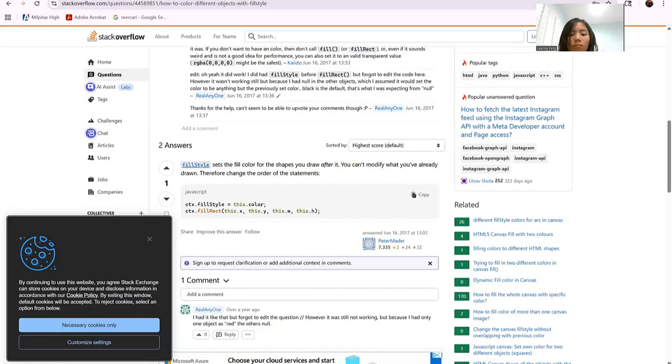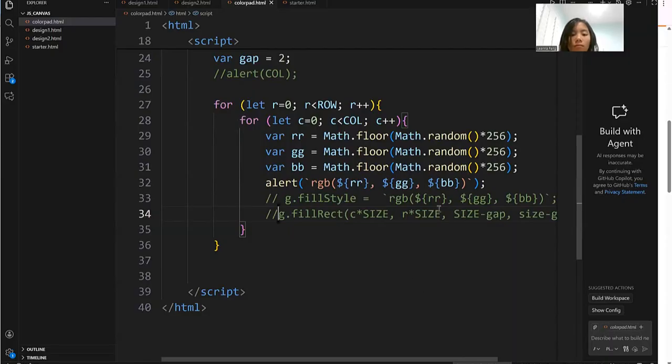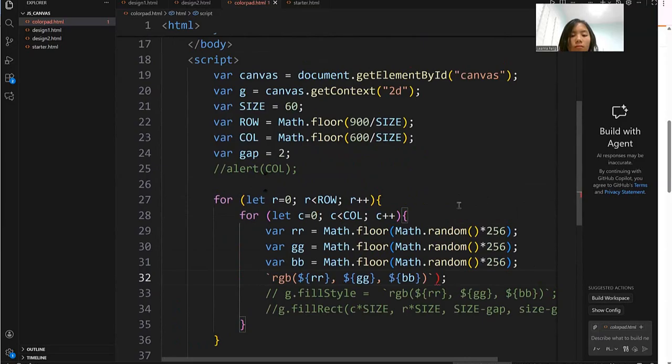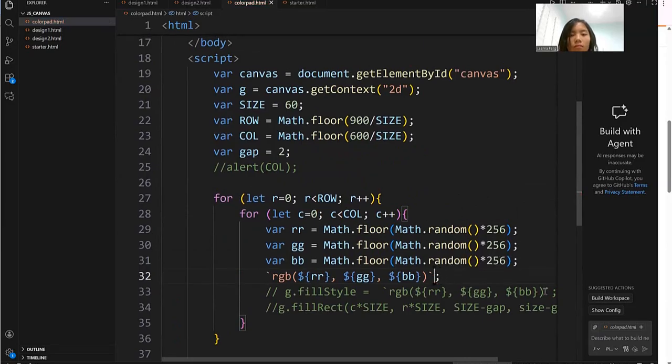The RGB of this, I think it's okay. It will come out with different RGB numbers. So there's no problem with that. So that actually is okay.